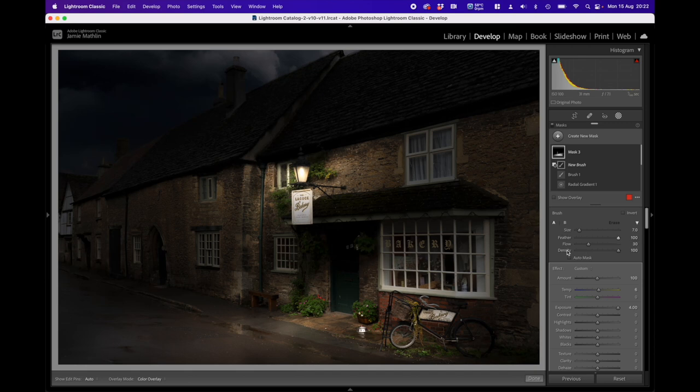We're going to have a high feather, low flow, and we're just going to paint around that area where it's too bright and just darken that down just a little bit. So I'm just clicking there, and this roof would cast a bit of a shadow as well. So we're just going to darken this down just a little bit here. There we go. And the same here as well. It's a bit bright. Make the brush bigger. There we go. So we're just trying to get that natural flow of light there. Yeah, that's looking pretty good.